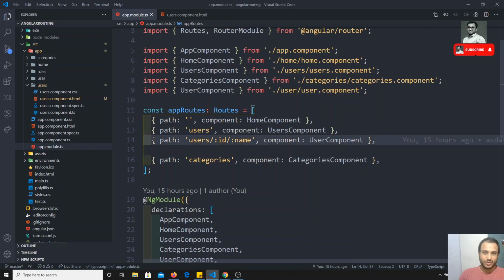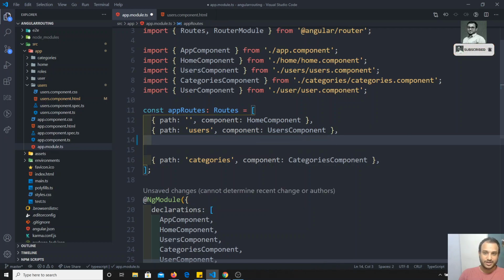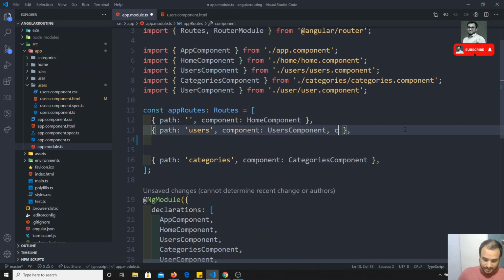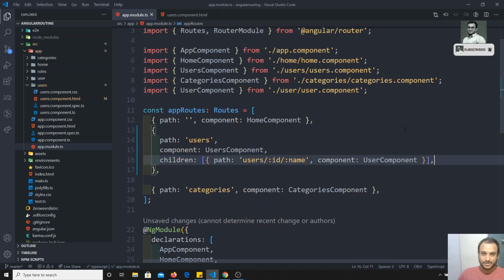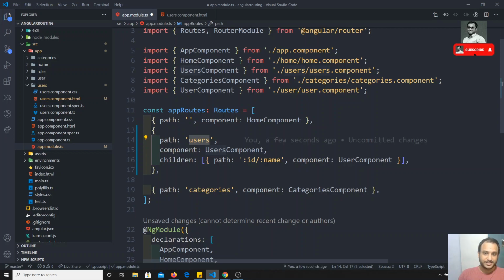One thing we can do is remove this one and write here children. We need to give the set of children. The child path is users, but there is no need to give users here. Why? Because we already mentioned users in the parent, so it will automatically be appended. So users slash id slash name will load the user component.